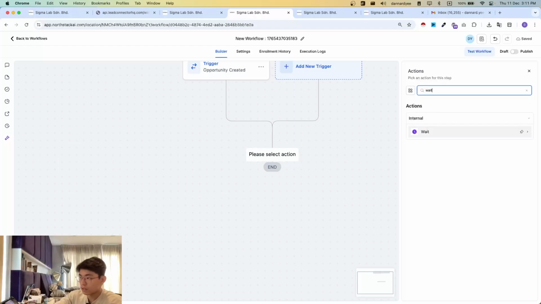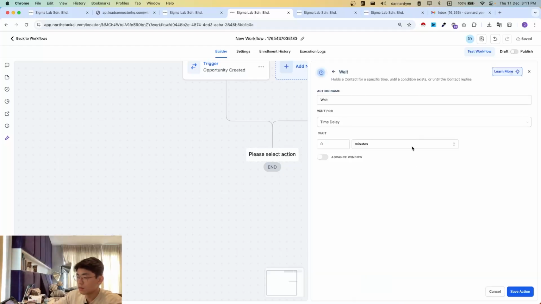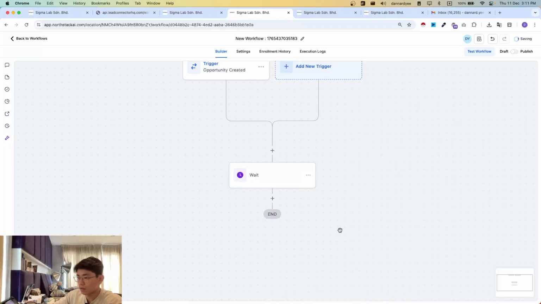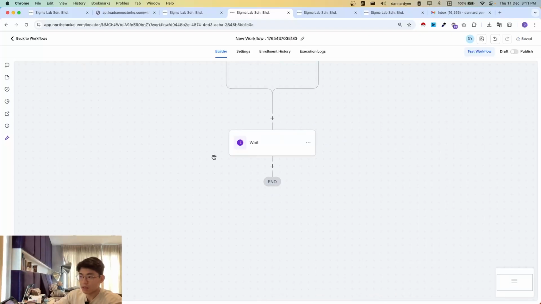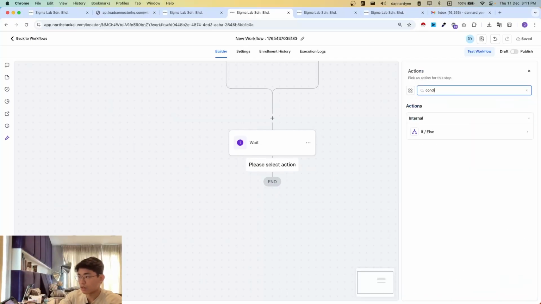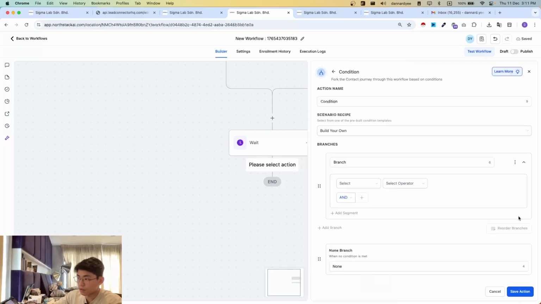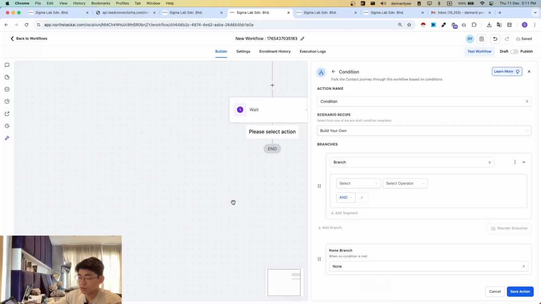And then we can add a wait step, right? There's a wait. In this case, we'll just add 3 minutes, right, for us to test whether or not it's working later on. In reality, maybe you can set 1 week, right, or 2 weeks, right, something like that. Then we can add a condition, right, if else condition.